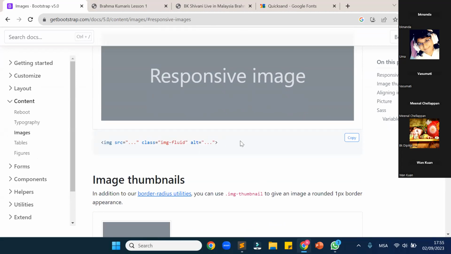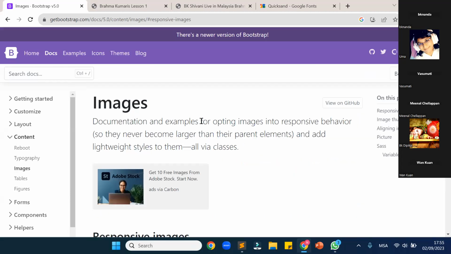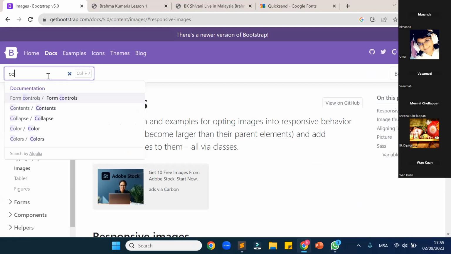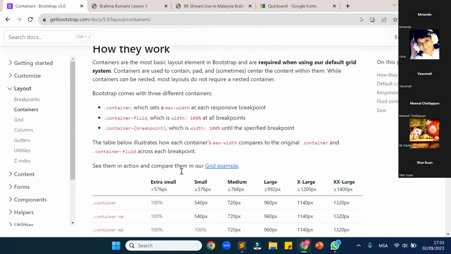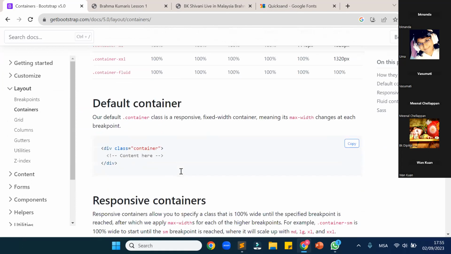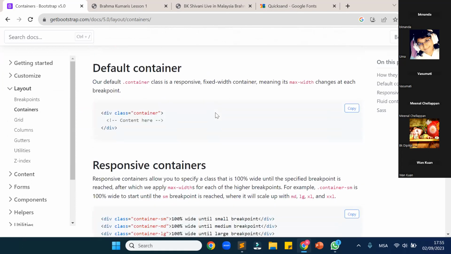So first, let's get a container first. I'm going to say in my search box, I need a container. In your search box, type container, please get one container. Let's get a normal container, the default container. Okay, let's get a container here.